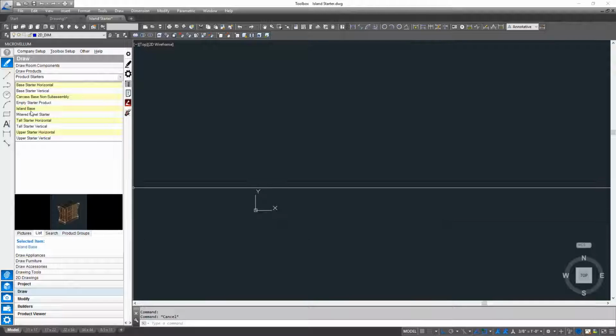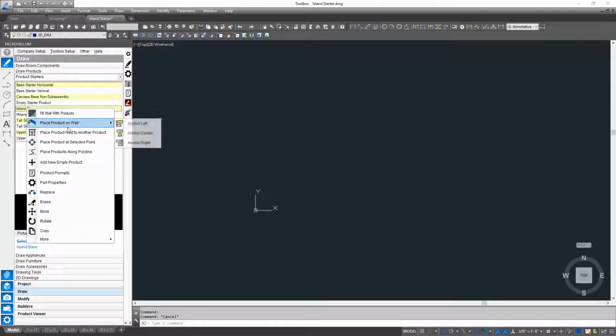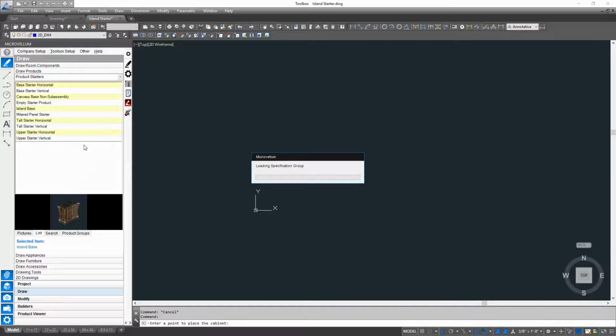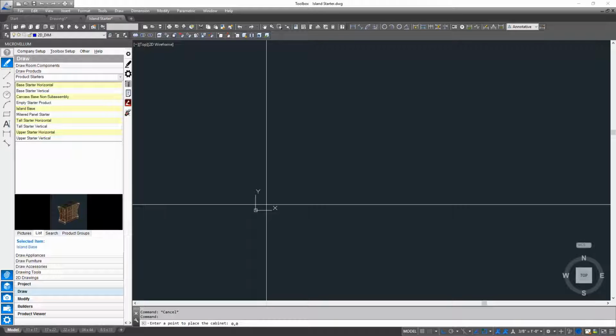In this video, we'll have a look at the Island Base Starter, which allows us to create kitchen island cabinets quickly in a variety of different configurations. So we'll just place it at 0, 0.